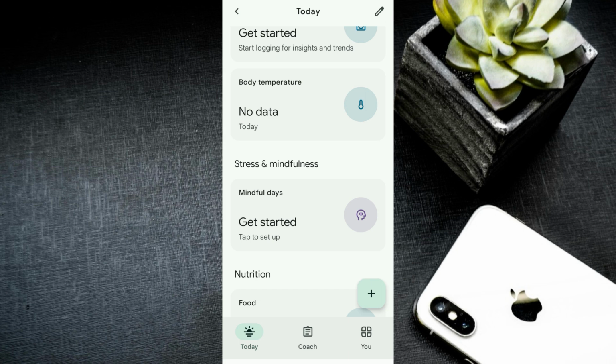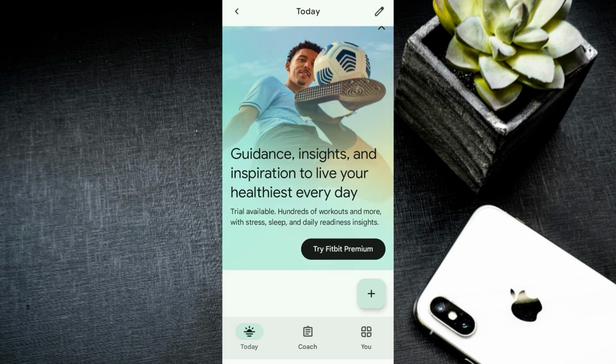Now, the reliability of data transfer depends on the quality and maintenance of the third-party app. By using a reputable third-party sync app, you can successfully transfer your valuable health and fitness data from your Fitbit device to your Apple Health ecosystem.